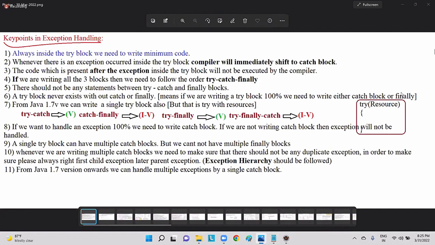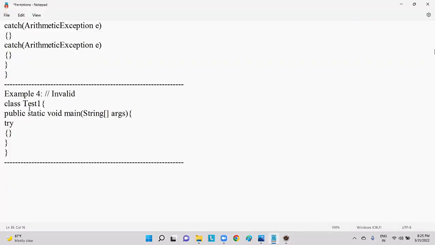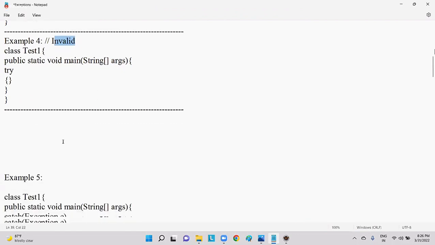Sir, but you said try with resources. Yes. What is the syntax of try with resources, guys? We need to write the parentheses like this. Am I right or wrong? Yes, exactly. We need to write the parentheses. So this is not try with resources. If I want to write try with resources, I should be writing like this. As I did not write like that, I only have a single try block. So it is invalid. Is it clear, guys, for everyone? You need to respond. Okay.